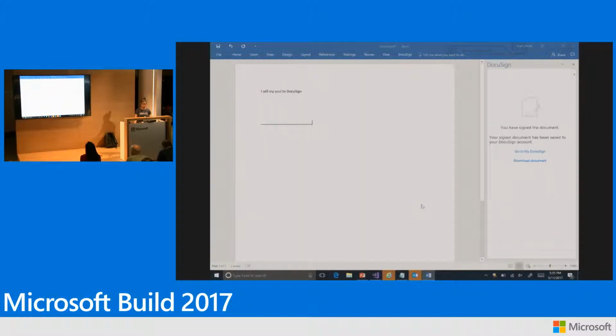So that was very simple. It completes the signing process for DocuSign. And so now I wanted to go through how these things are built.